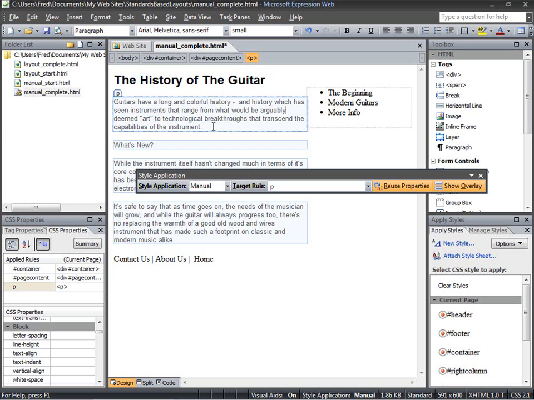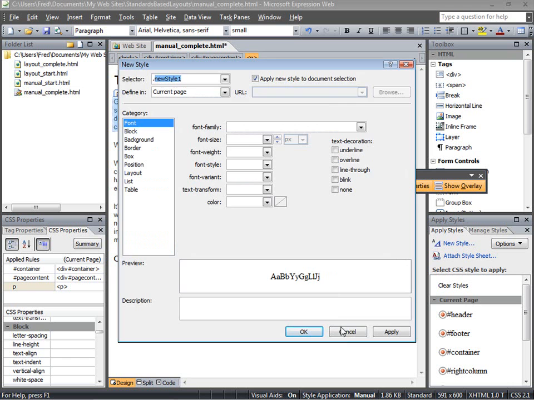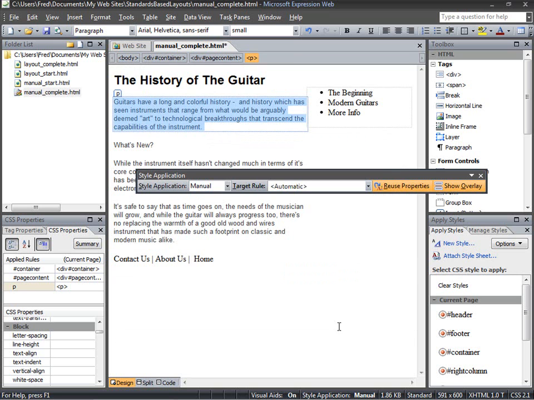Now, if I want to make a more specific change, for instance, I want to create a color change on one specific paragraph or a size change, I'm going to click and select the text in this paragraph. You'll notice now the target rule reads automatic. This means that Expression Web will create a new CSS selector from any properties I choose from the various toolbars and give it a generic name. I also have control to open up the New Style dialog box, and from here I can control exactly what name is assigned and what properties are assigned. For now, I'm going to cancel out of this, and I'm going to leave Target Rule set to automatic.